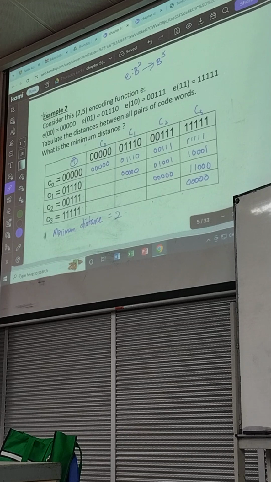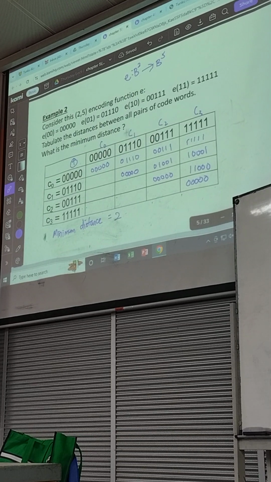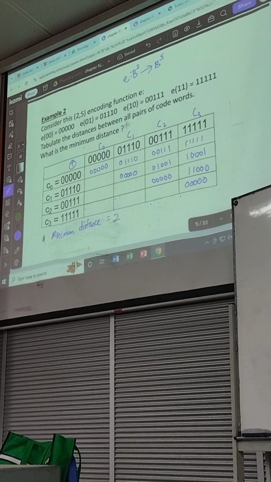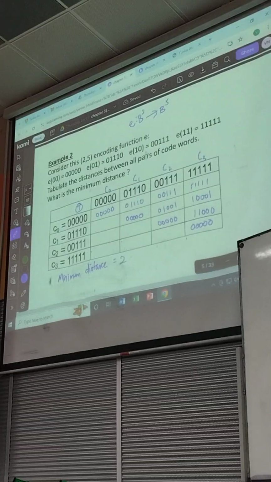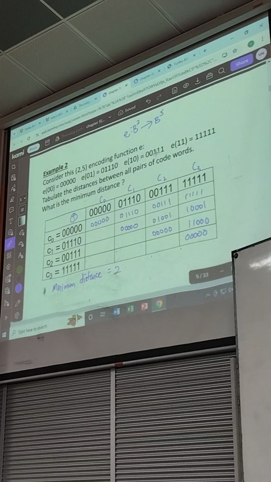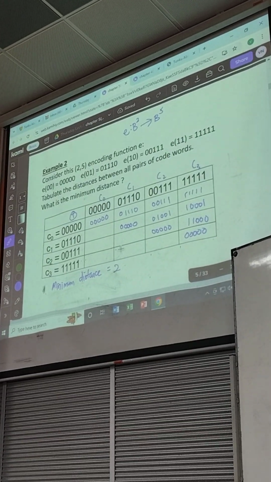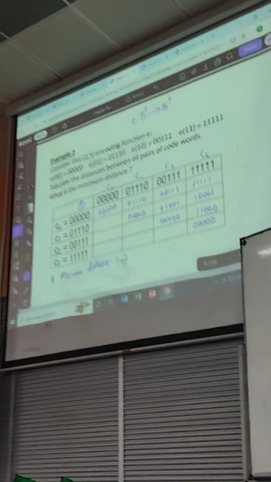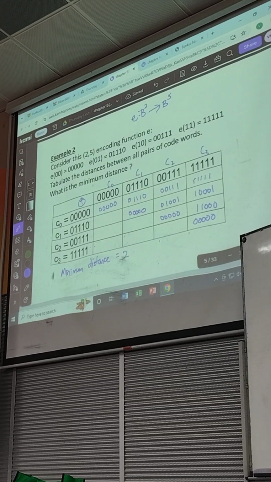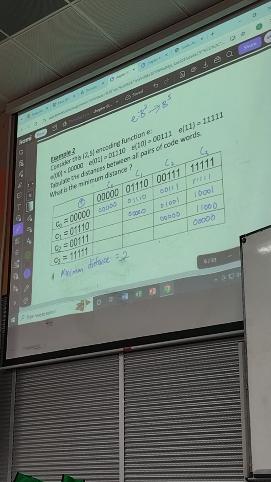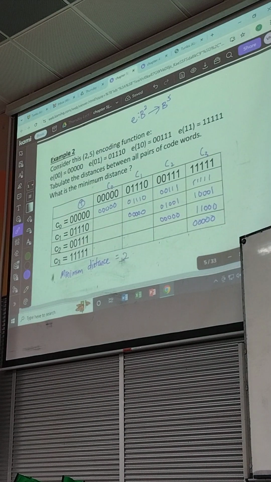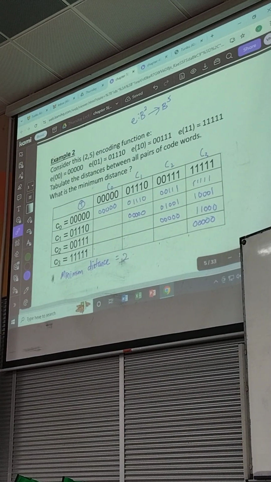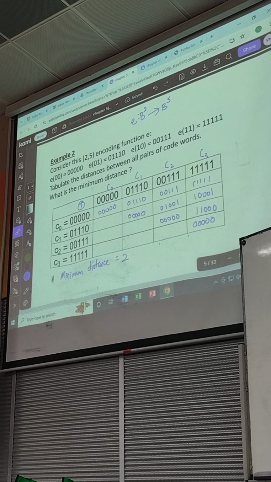Minimum distance is 2, it means that we can detect how many errors. Now, if we follow the theorem just now, it says that if the minimum distance is k, then we can detect k minus 1 errors. So in this case, if the minimum distance is 2, meaning that we can detect 2 minus 1 error, which is 1 error. So we can detect 1 error in this case.